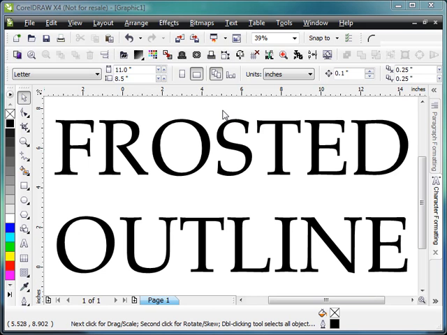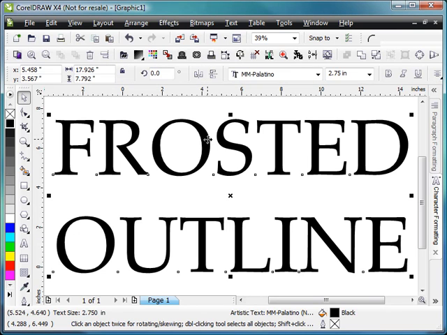If we wanted to create frosted outline letters from a non-outline font, we could use Contour to do that. What we would do is click on the text that we want to contour, and we can see that this is 2 3/4 inch letters.